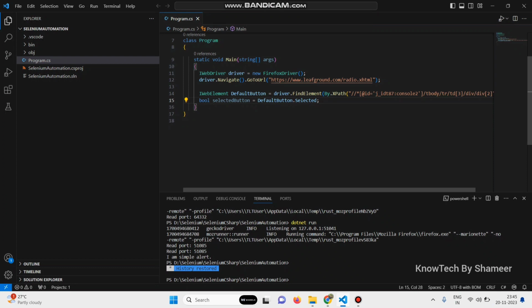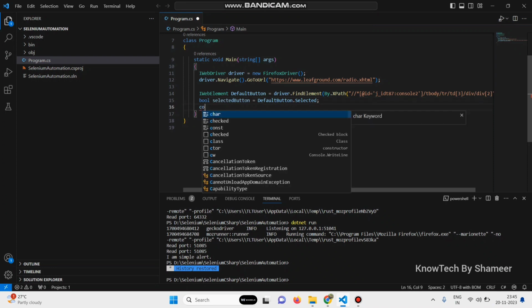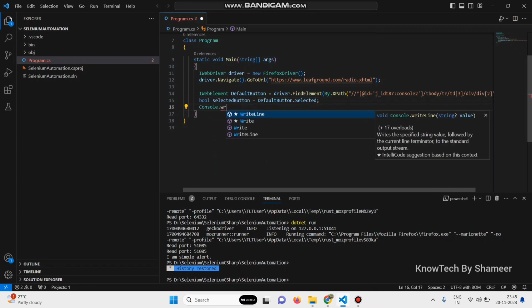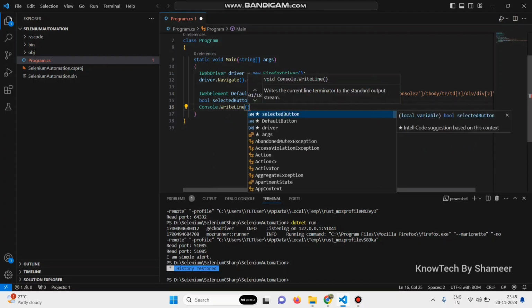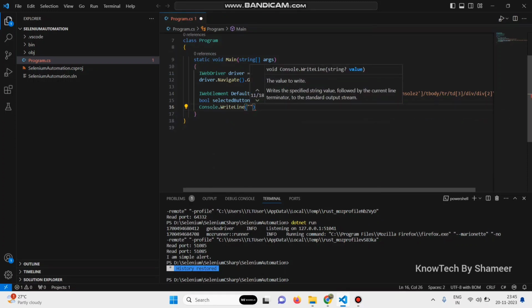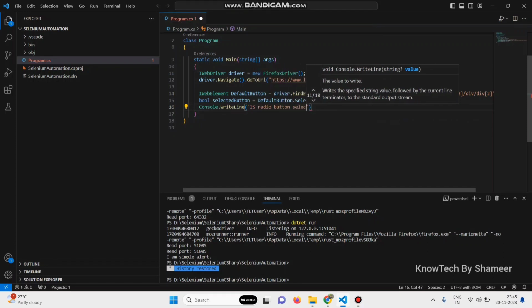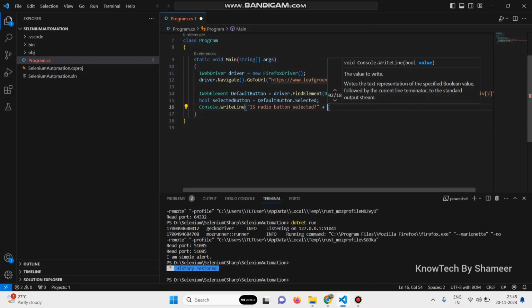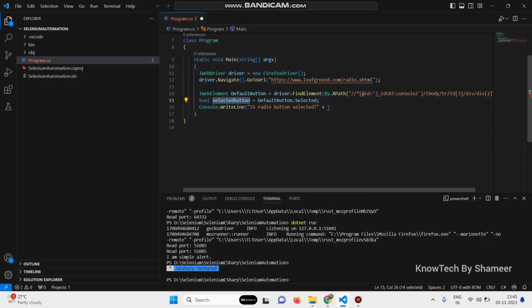Now we can print this. Console.WriteLine, open bracket, inside double quotes, is radio button selected. This is just a text. You can give any text. Now we can run the script.